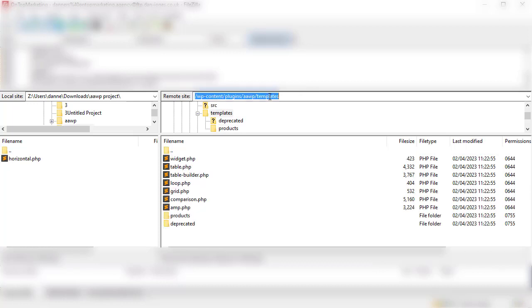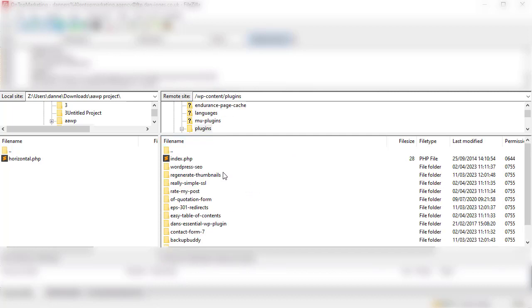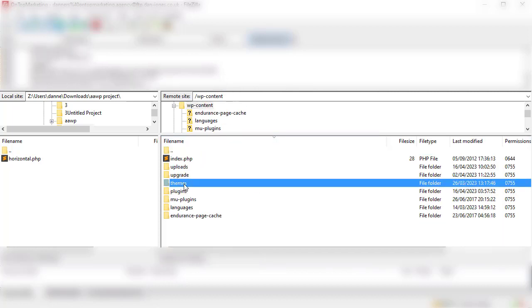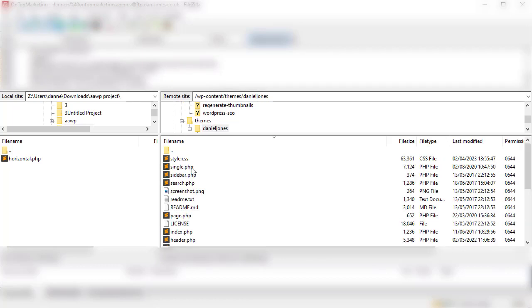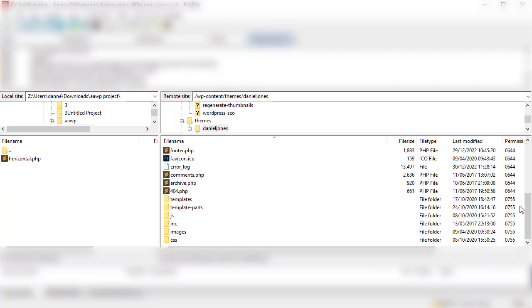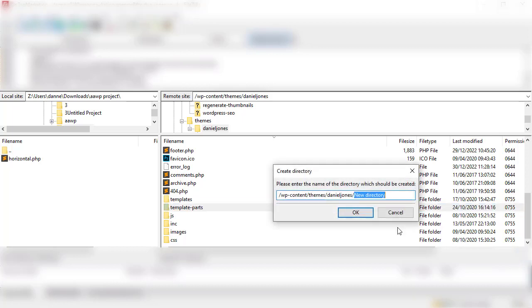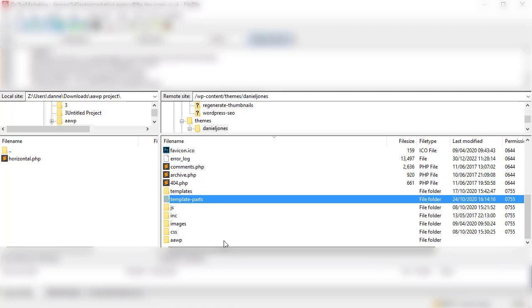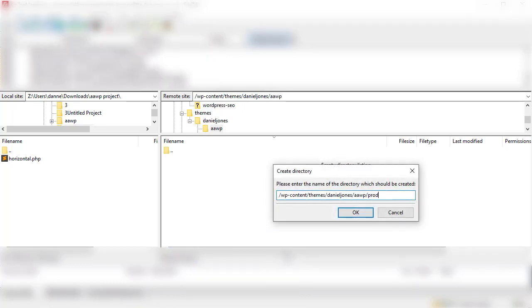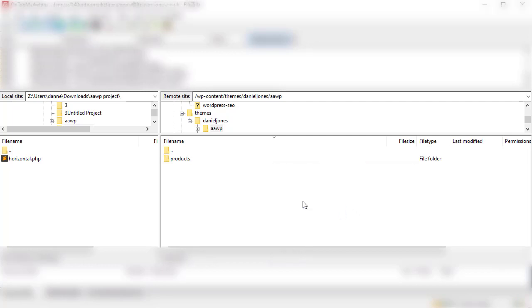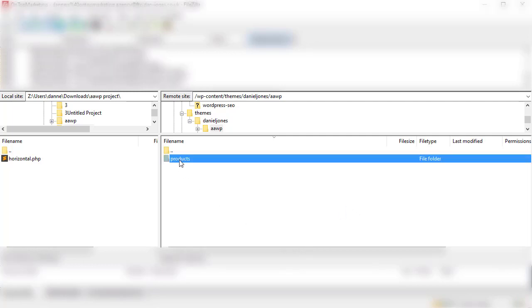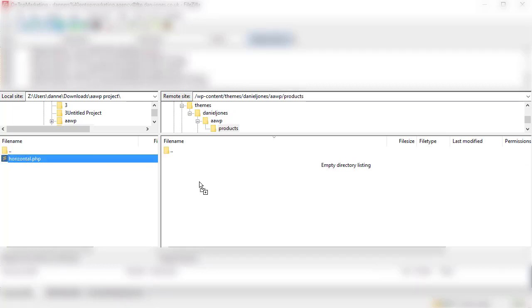Now what I need to do is come back to WP Content so I can get to my themes. And then we want to go to your active theme. And now we need to create a directory inside here. So right click and then do create directory. And we want to call that AAWP. Go inside that, and then we want to create a new directory again and call that one products. So we're basically mirroring exactly what the plugin done. So go inside that, then drag that back in over there. So we now got that file inside there.